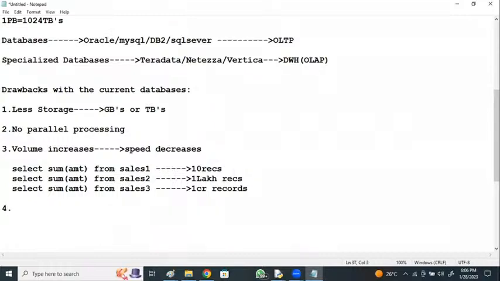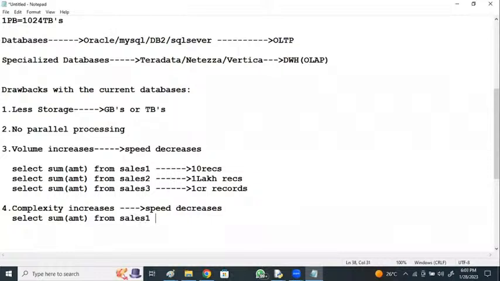And if you talk about complexity, if complexity increases, speed decreases. For example, select sum of amount from sales one. Assume this is complex, and you got some 1 lakh reports. Next query, select average amount from sales one, right?